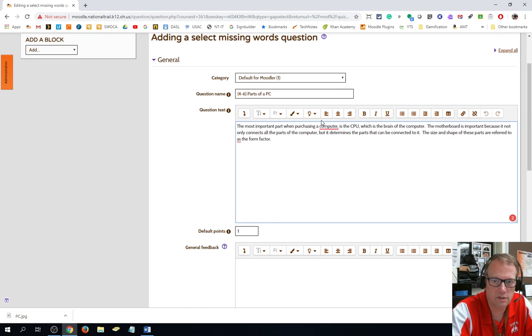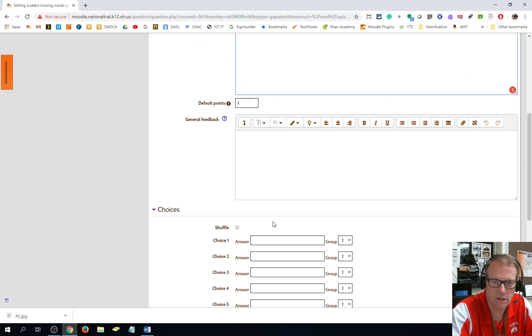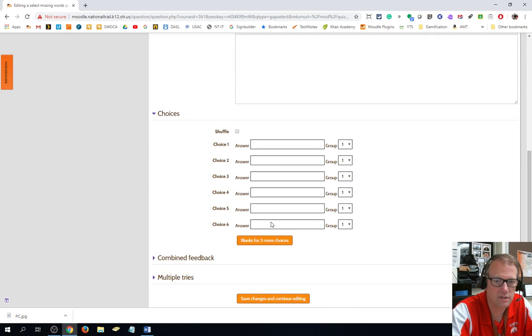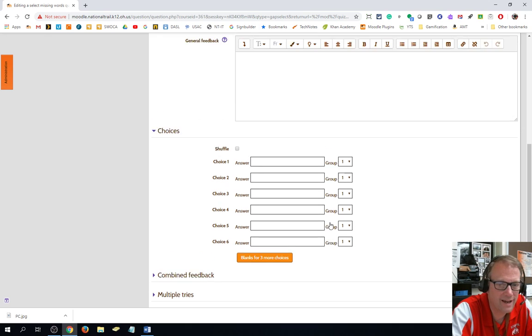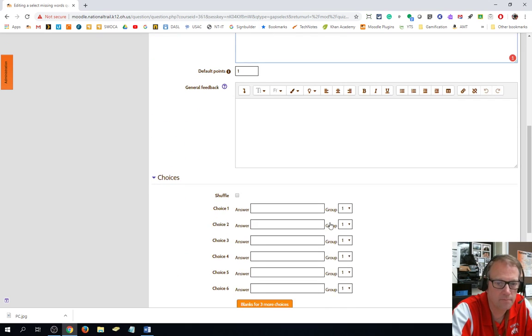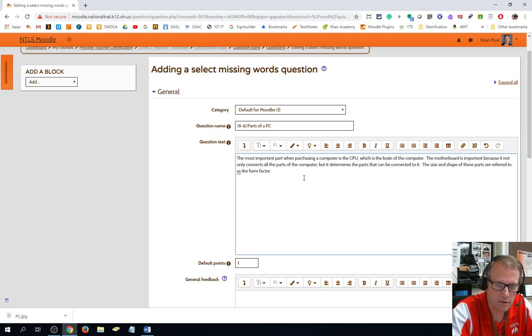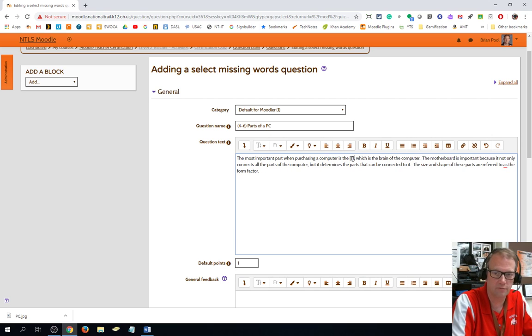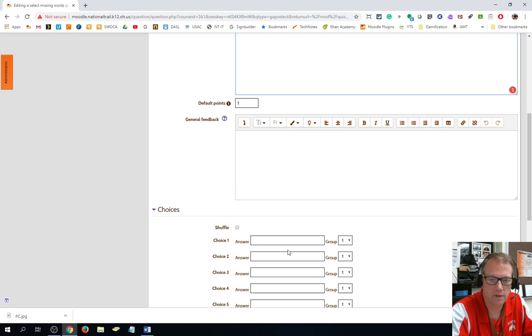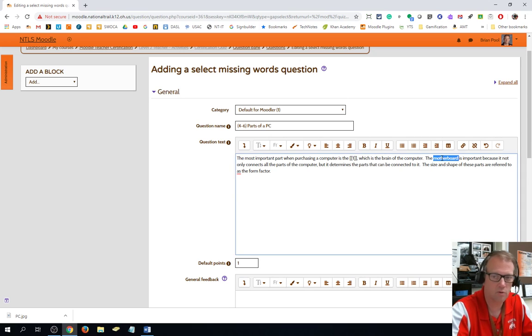So now the difference is, I'll fix that in just a second. Now the difference is almost exactly the same. Okay, so the question's almost exactly the same. I'm going to take and cut these out, but the way it looks to the student is different. And I'm going to put that down as number 1, just like I did before. I'm going to pick motherboard.